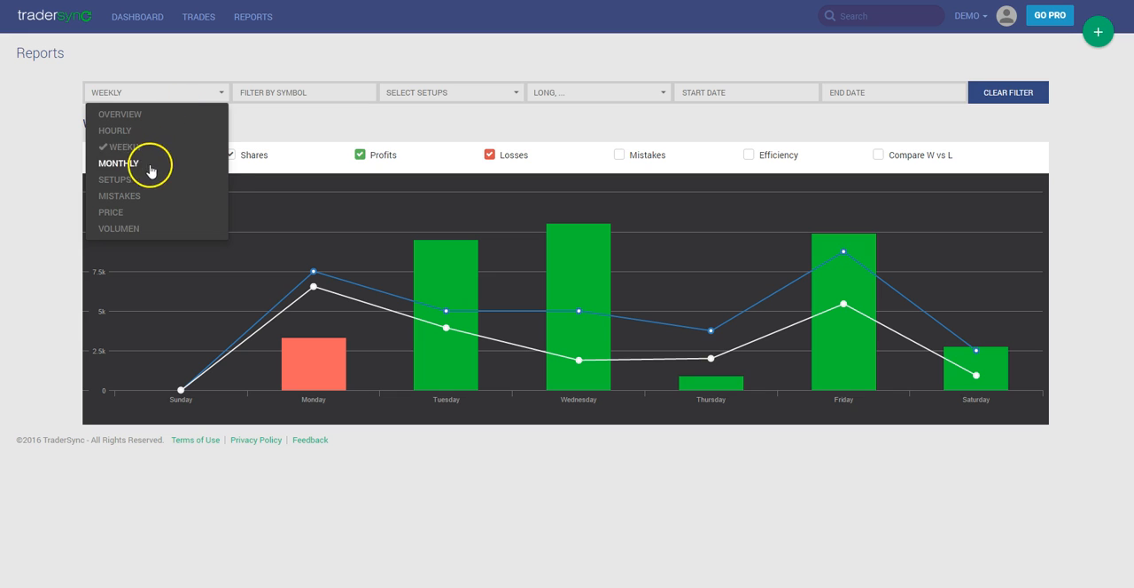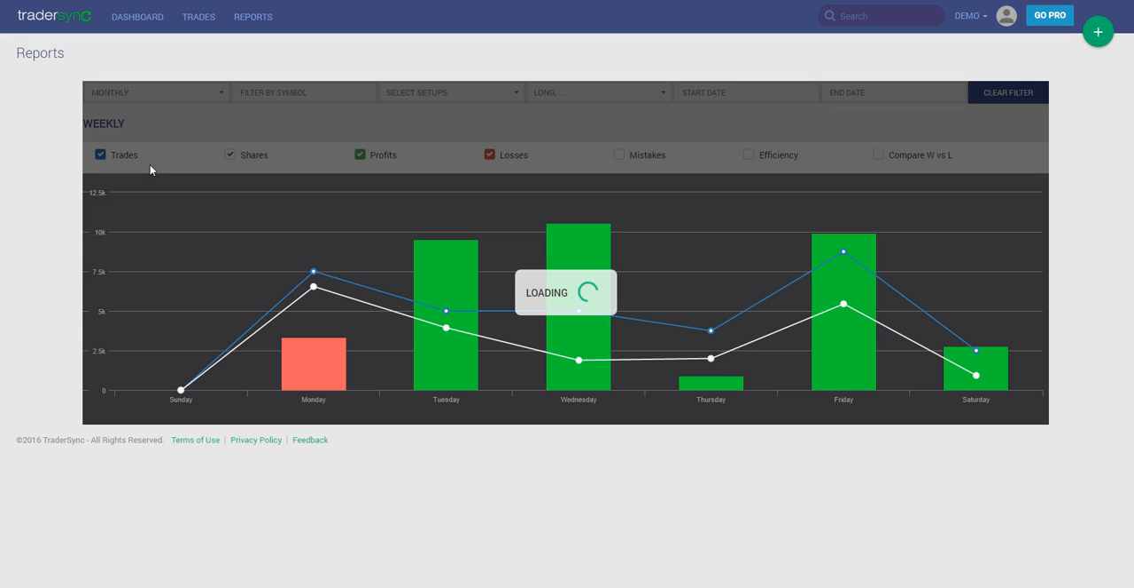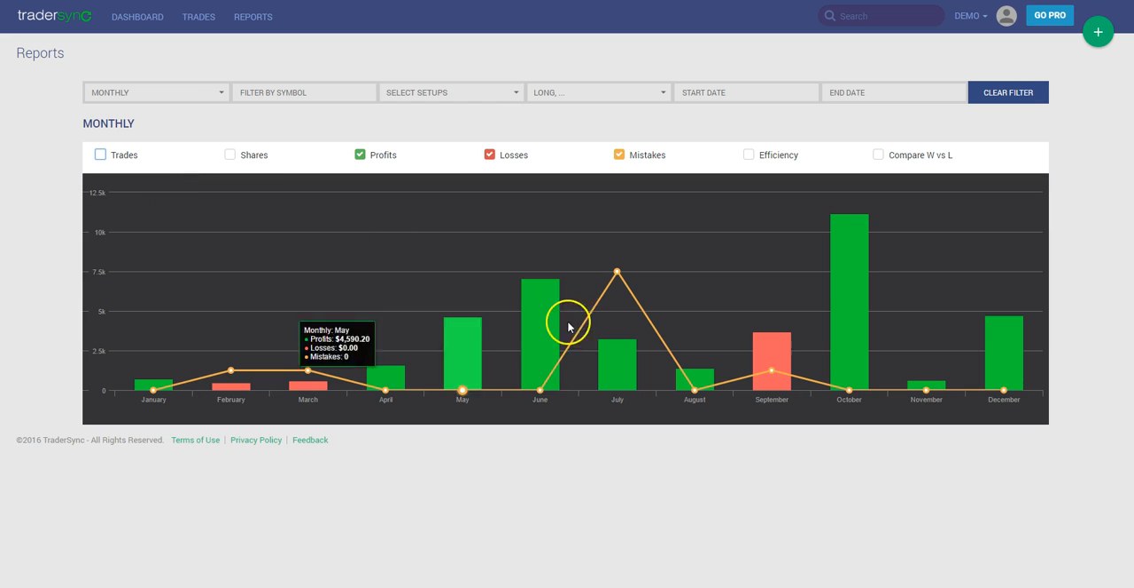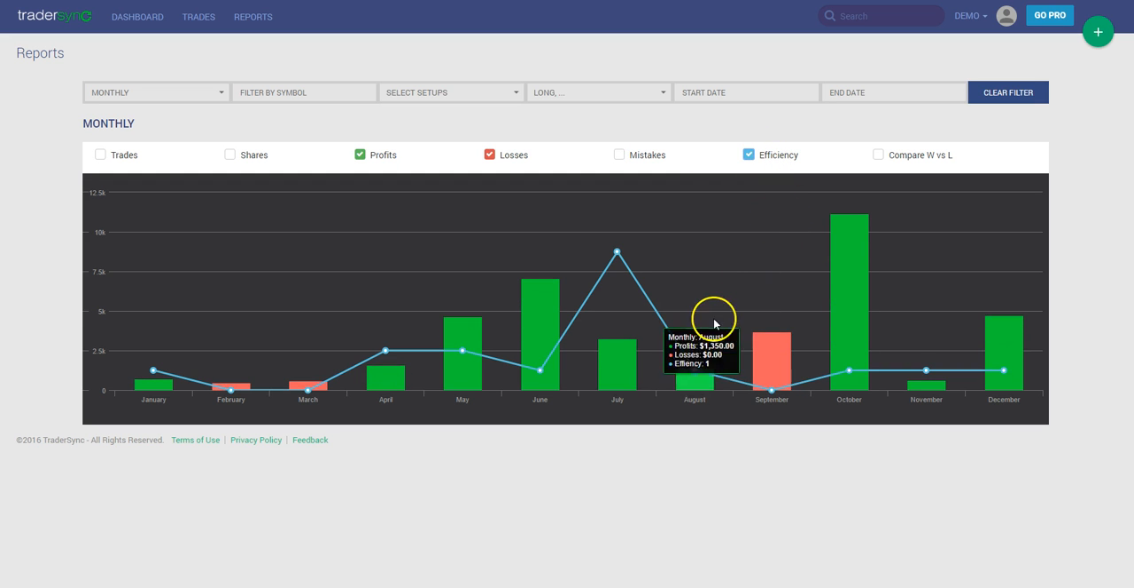All right, let's change now to monthly. Monthly, you can see that September, for example, is the only month where I'm, well, not actually, February and March are also months where I'm losing money. Other than that, I'm doing good. And again, you can add more filters here. I'm just going to unclick these ones. You can see how many mistakes I'm making each month. You can also see how efficient I'm being each month.